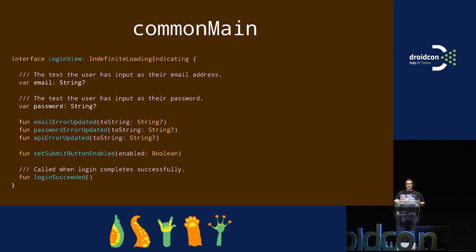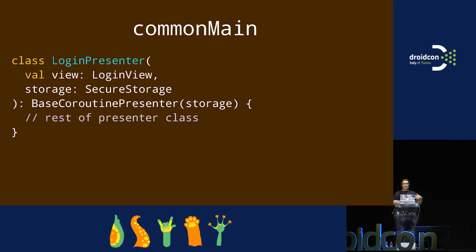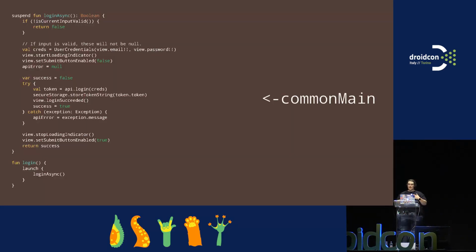You define the interface for a login view, the properties for the email and the password, a bunch of methods which can get called from the presenter, including varying errors, whether the submit button should be enabled, and then something that gets called when login succeeds. Then you define the presenter, which will take the view as a parameter when it's created. And it'll do any number of validation things as well, but the main thing it's going to do is actually go out to the network and hit the login endpoint.